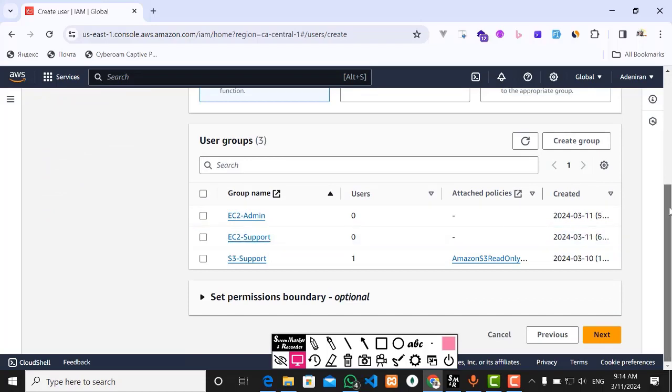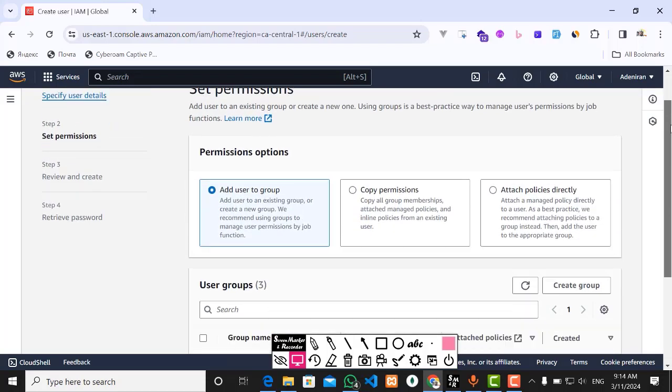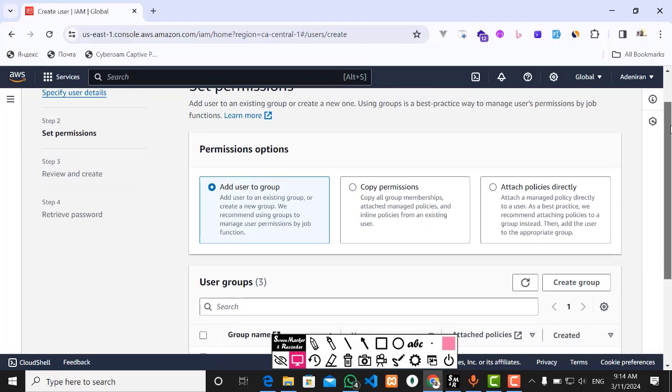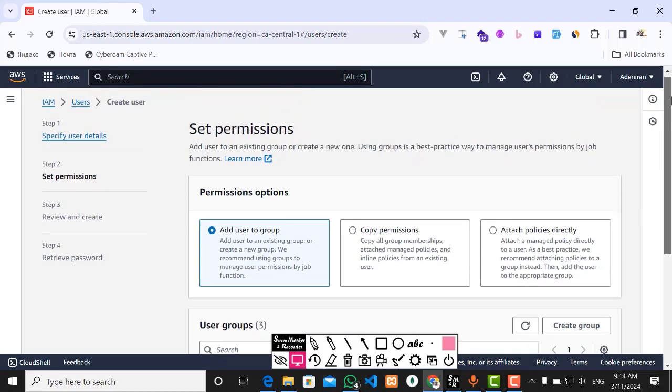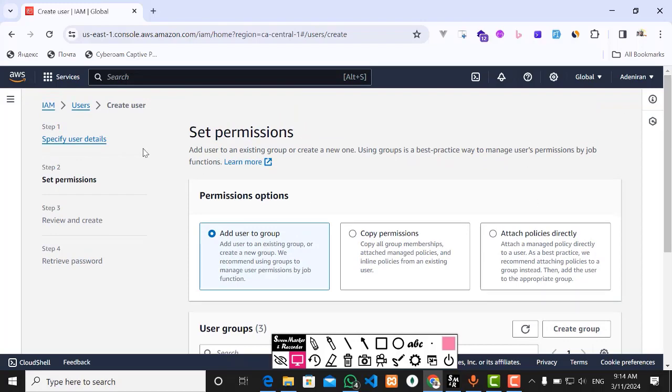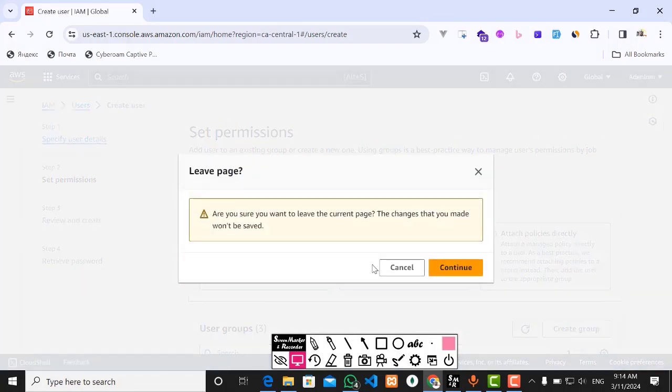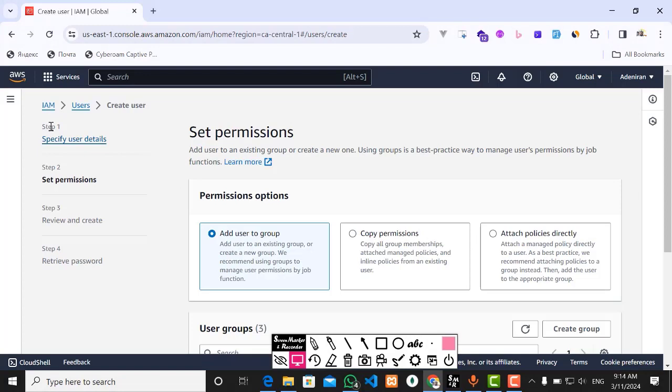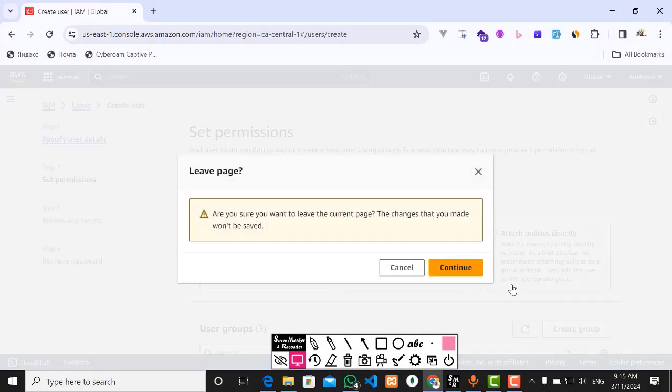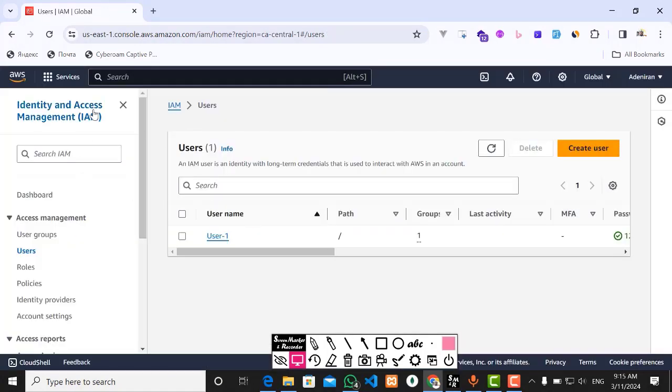Let me go back. So I want to understand. Hold on. I want to know which one I'm doing. I want to know which one I'm doing.